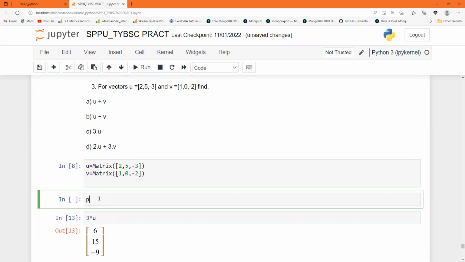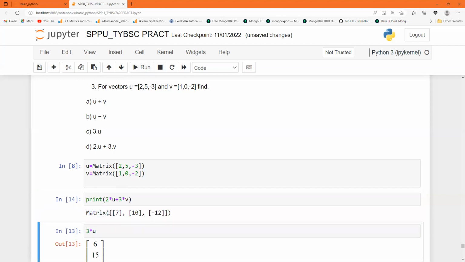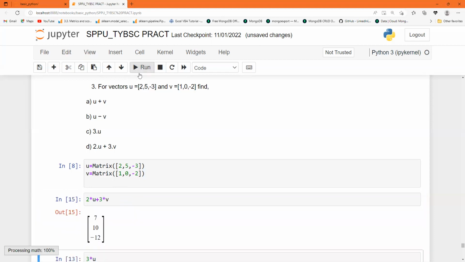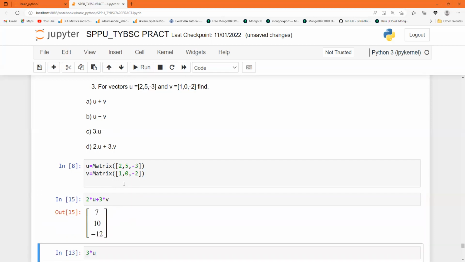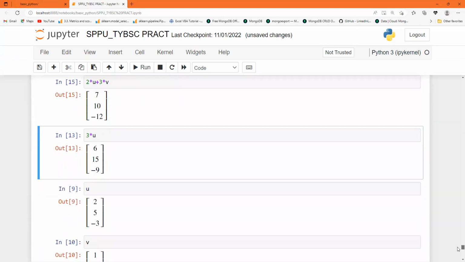So if we write it using a print function, what will happen? Let's see, guys. If we use the print function, and in this print function I use 2 into u, okay, and then plus 3 into v, and let's run it. So I will get this in matrix form. Okay, so it is not visible. Yes, now the matrix is visible. So we have to do it this way. Don't use the print function. So this is the question, guys.